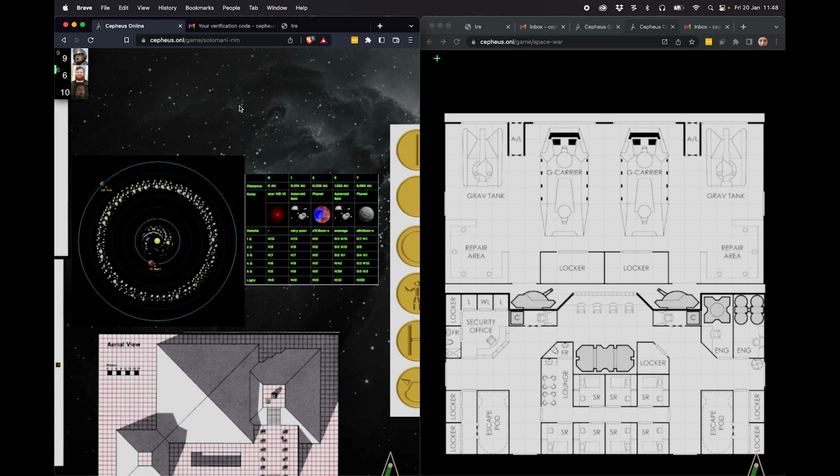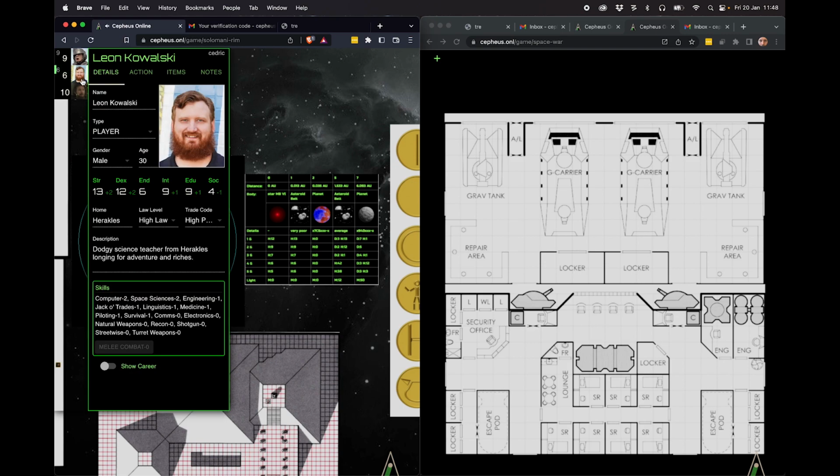I could build a rule set around second edition Mongoose Traveller fairly easily. There's not that many huge differences. The character creation's a bit different. The tactical combat, if anything, is simpler. A lot of the equipment I've already parsed out and have in files for my own private use.